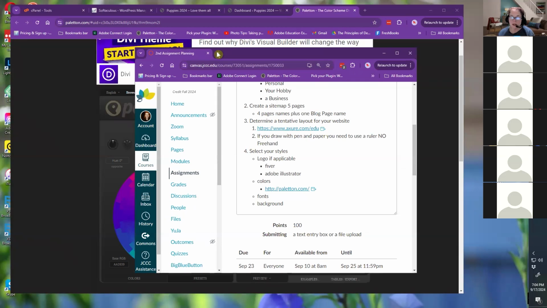Fonts, look at Google Fonts. Most WordPress themes will be using Google Fonts. So if you look at Google Fonts, you're going to be pretty safe. And you can always download Google Fonts, and we'll talk about how to add those to the website if we need to via the CSS.